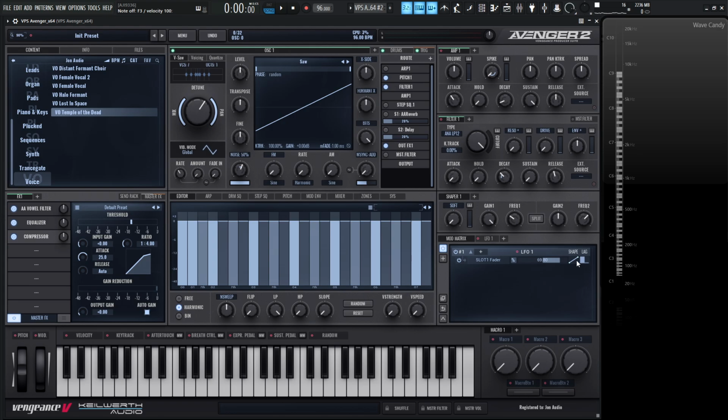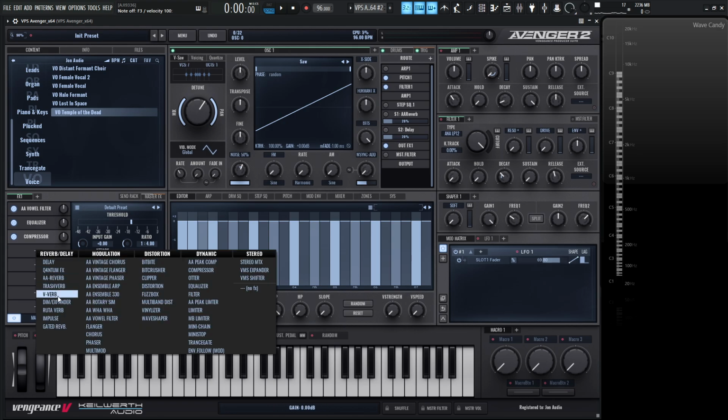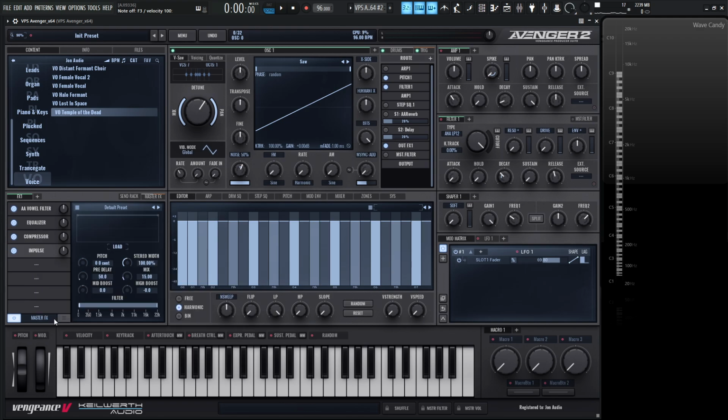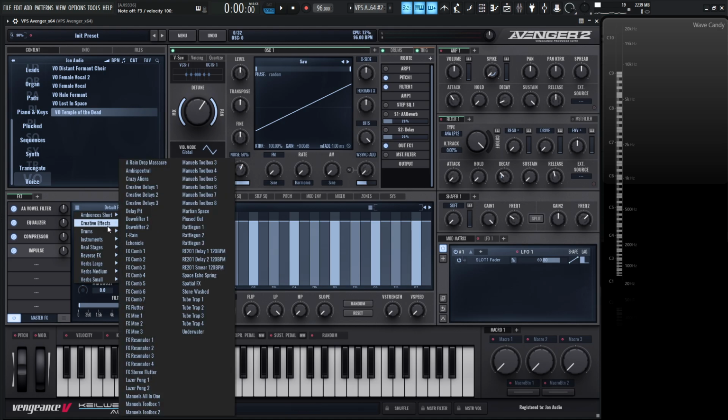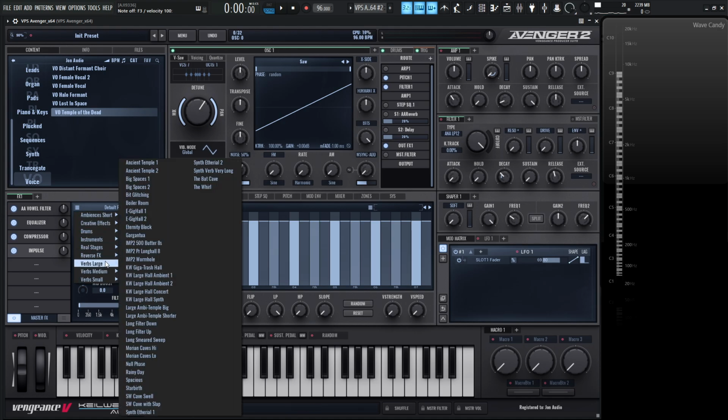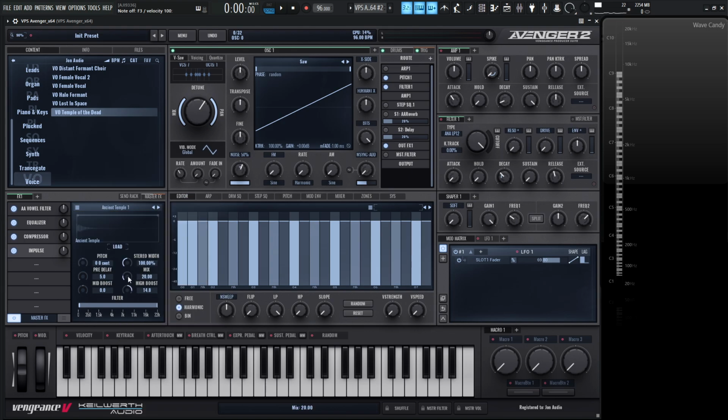Now, luckily for us, since we're using Avenger, if we right-click at this here, we have an impulse reverb, which has a lot of cool stuff in here. So if we click on this default preset, look at all this list of different types of impulses that we can add. Now, I don't know if you guys have gone through these, but there's a lot of cool ones. And the one I used for this is under the verbs large. We have Ancient Temple 1 and Ancient Temple 2, which is exactly what we're going for. So if we hit Ancient Temple number 1 and increase our mix here a little bit.